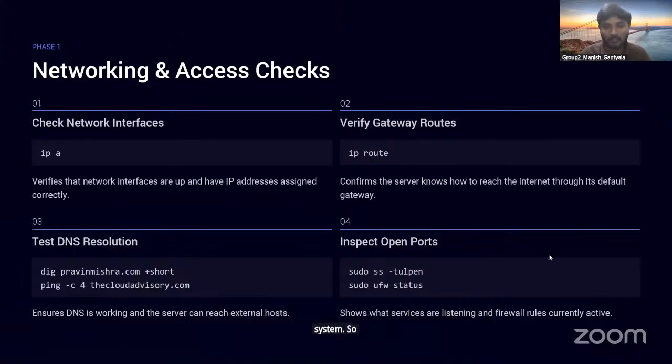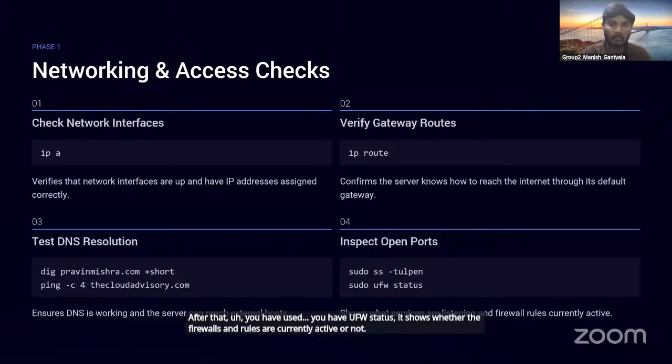So let's come to the open ports. We can check which ports are being opened through our VM. We can check by sudo ss -tulpn, and after that ufw status. It will show whether the firewall and rules are currently active or not.